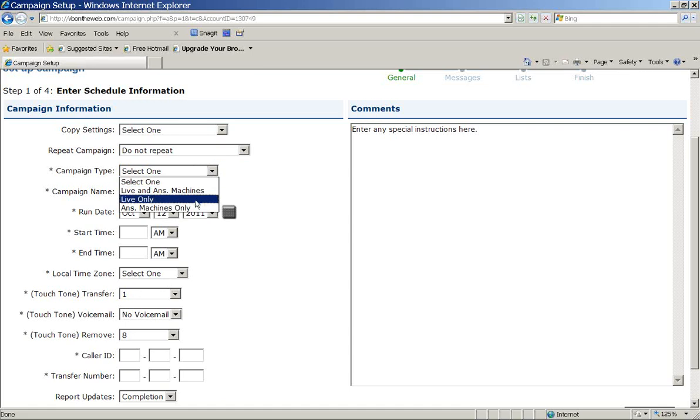Campaign type. Live only means it only targets live people, and it will hang up on machines. It means it's looking for the live person to play a message for. If it goes to a machine, it will hang up. Our system looks for verbal patterns. The opposite of that is answering machines only. It will disconnect from live people and only leave messages on machines.